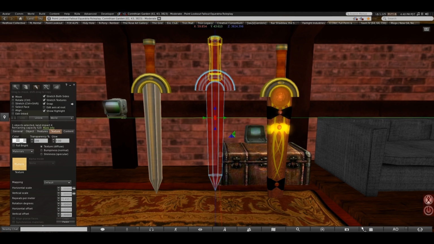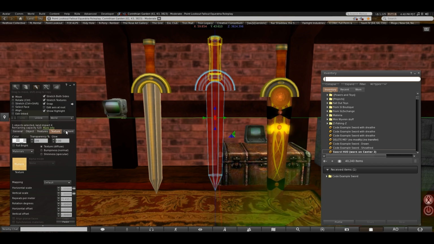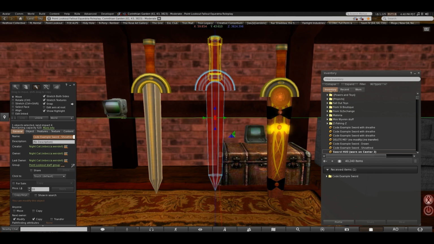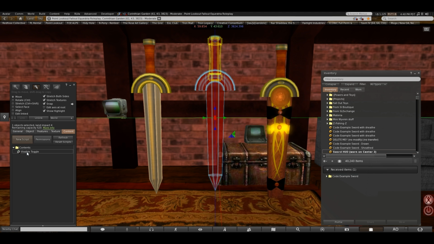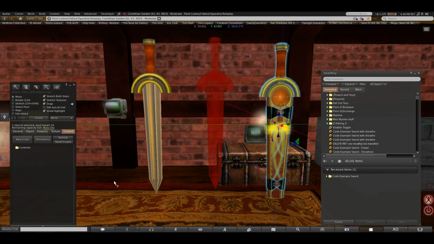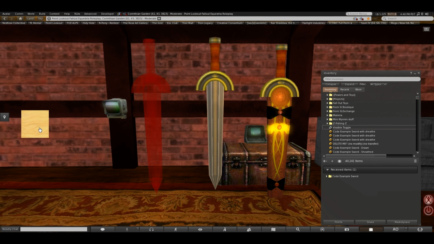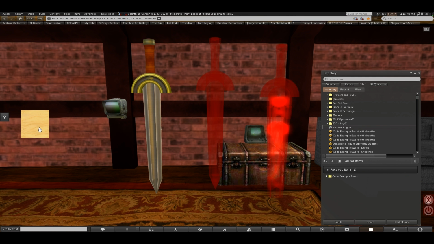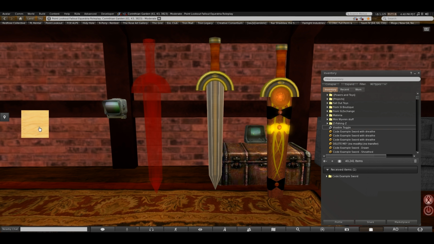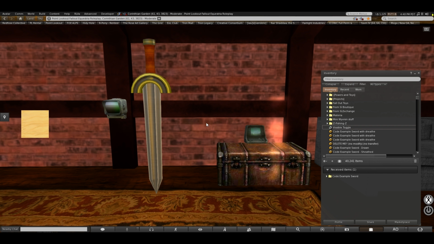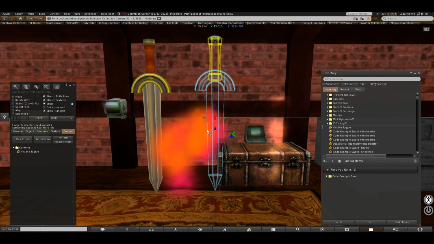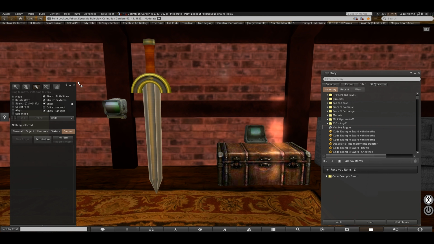So the first thing we're going to do is transfer, this is the sheathed version, the visibility toggle from there into here. There we go. And now it works just like it should there. We're going to turn off show invisible, and we're going to get rid of that.